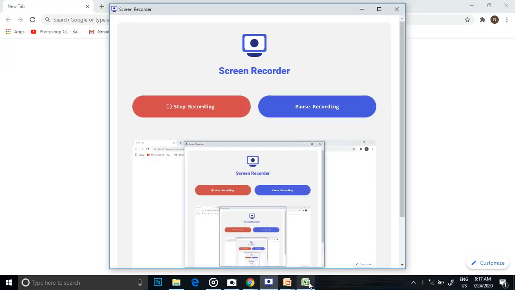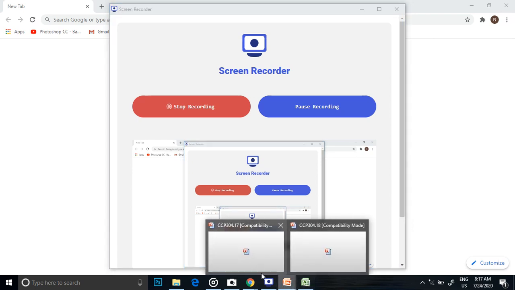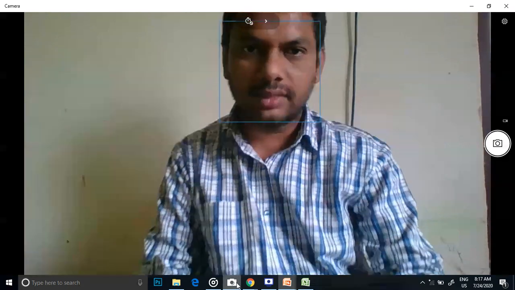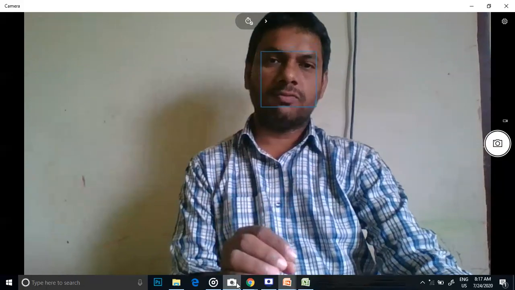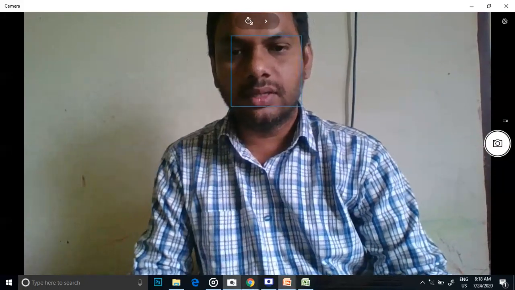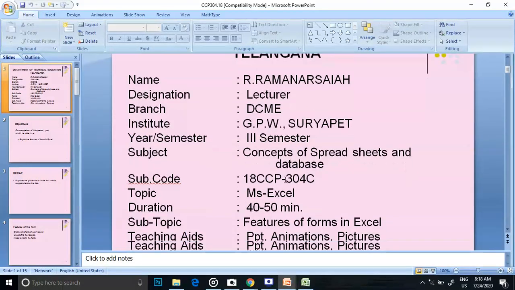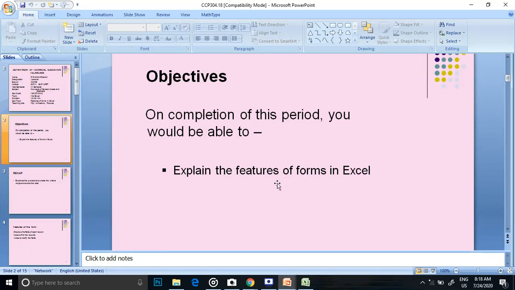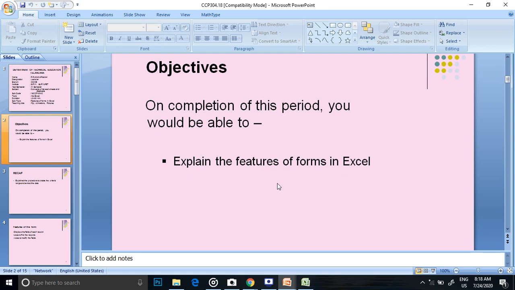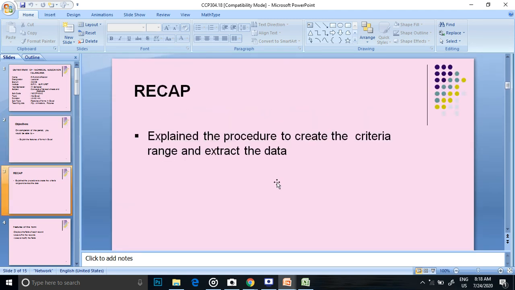Today we are going to see the remaining topics of spreadsheet, that is, different forms features of Excel, how to enter data in an Excel sheet. Instead of manual entering, there is a concept called forms that we are going to see today. We have already seen how to enter the data manually, only in the cells. Today we are going to enter the data in a different way.